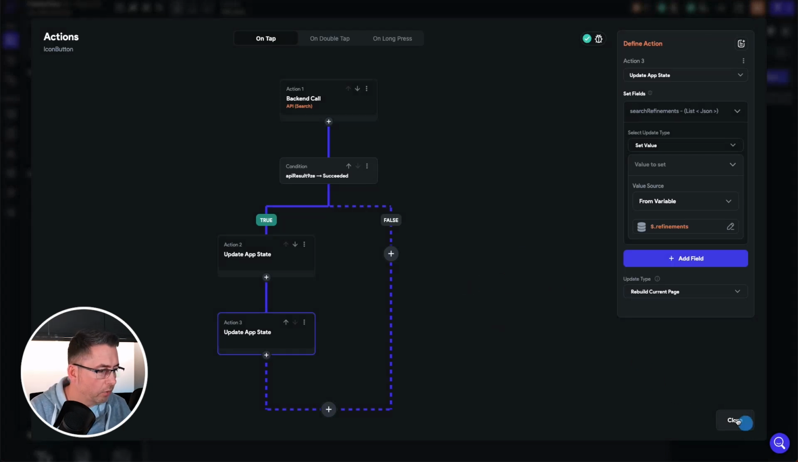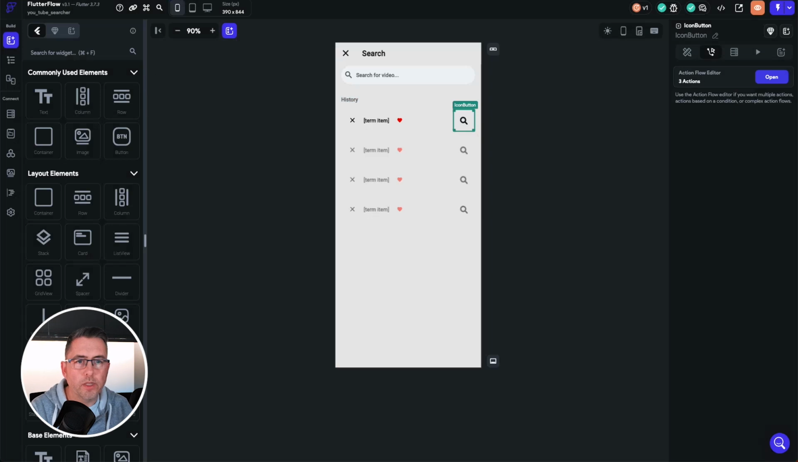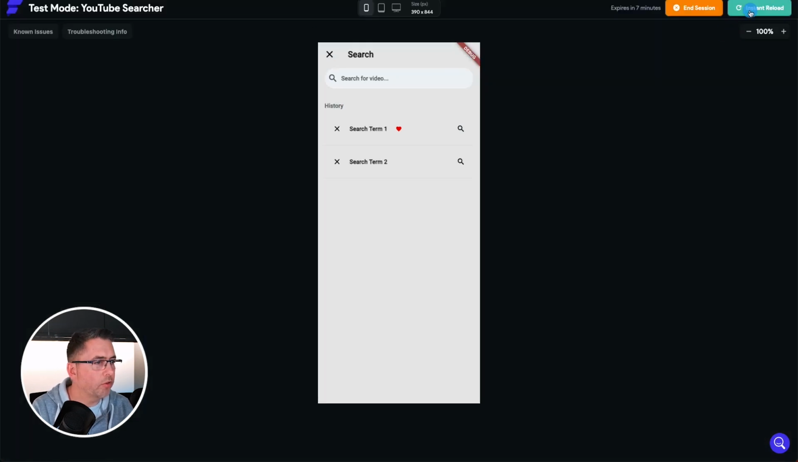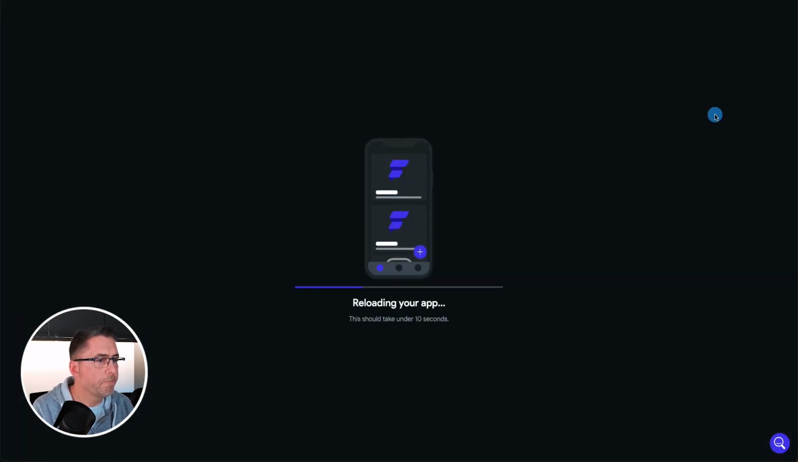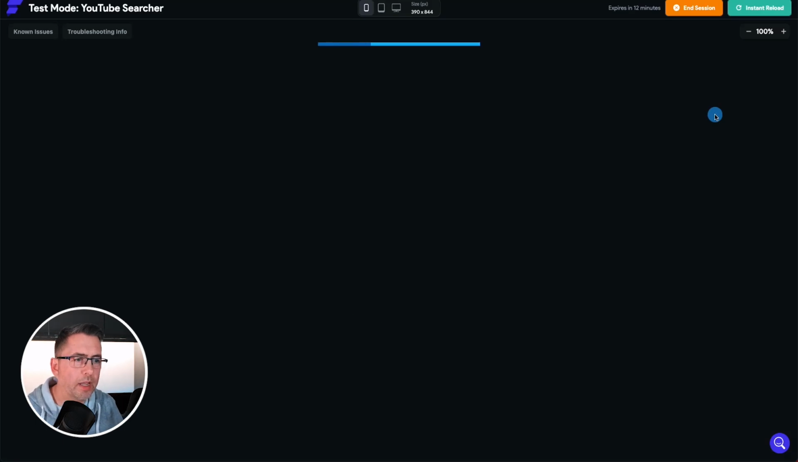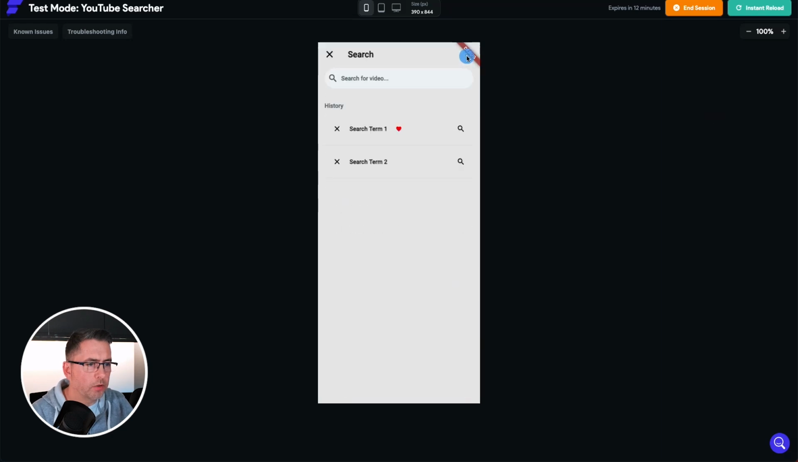So let's hit close, and let's just quickly go into our test mode here. Let's just do an instant reload. Just want to prove that we're not getting any unexpected behaviors when we go to carry out that particular search. Go here, go to search, hit that, and we should expect nothing to actually happen at this particular stage. But actually what is happening behind the scenes is it is making that API call.